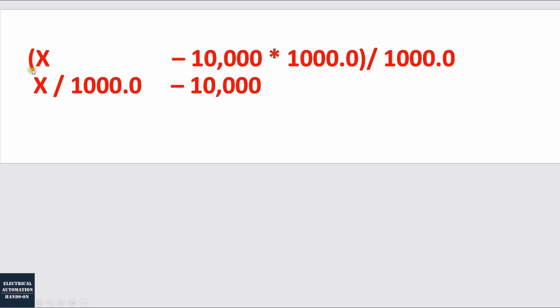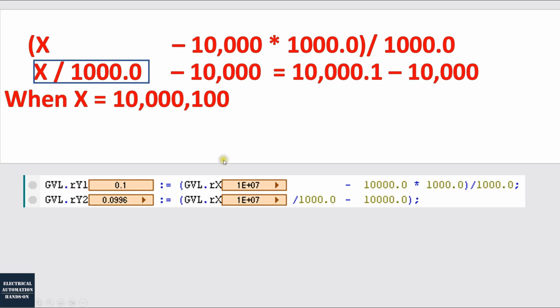However, when the X value is a very huge value, a 10 million some value, then the results they got are not the same. In this case, this is the correct value, 0.1. However, from the second equation, this one, the result is 0.0996. This is a long decimal data here. And the results are not the same.